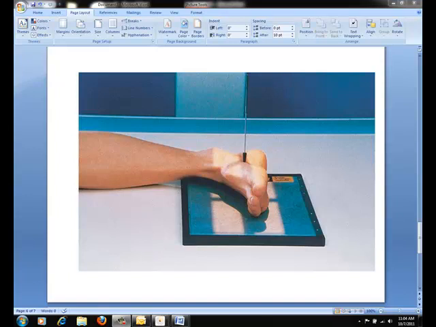Adjust the foot to place the plantar surface of the forefoot perpendicular to the IR, as seen here. Be sure to dorsiflex the foot to form a 90-degree angle with the lower leg. The central ray should be directed perpendicular to the base of the third metatarsal. Collimation should include 1 inch on all sides of the shadow of the foot, including 1 inch above the medial malleolus.